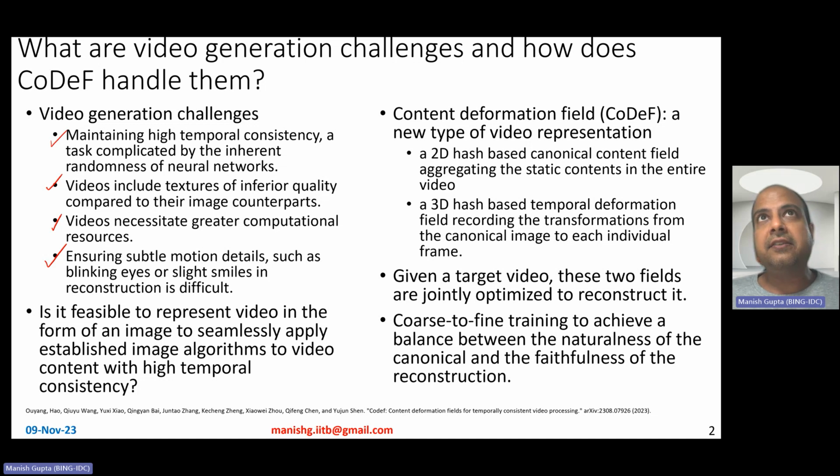Now, then the question is that, well, the image generation world has progressed so much, video generation has not progressed much. So is there a way of making use of this progress in the image generation world into the video generation world? Right? Is there a way of getting that kind of transfer of information or transfer of methods and technologies? Right? So, or in other words, the question is that is it feasible to represent video in the form of an image to seamlessly apply whatever are the established image algorithms to video content with high temporal consistency, right? So can we transfer or lift the algorithms from the image generation world to video generation world?